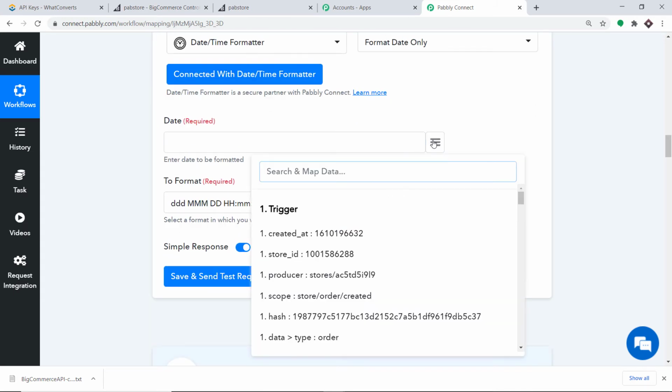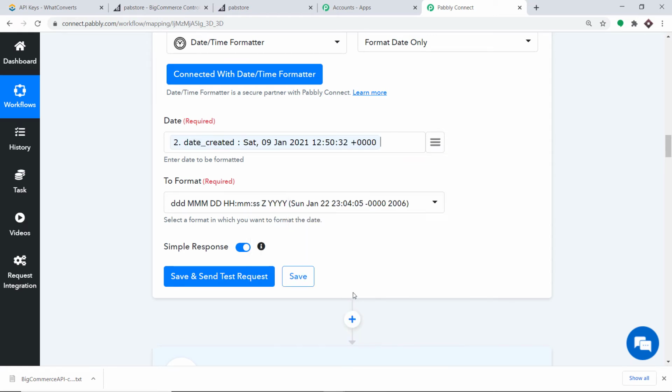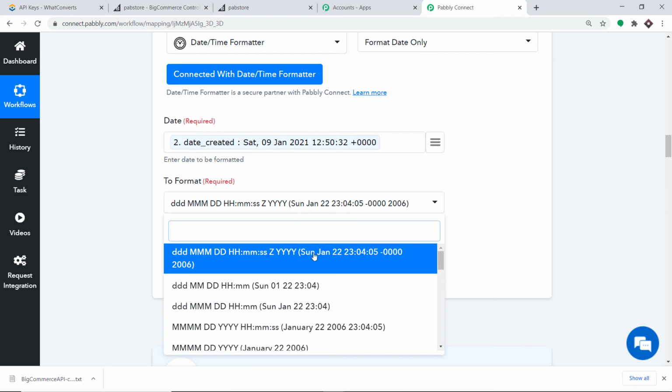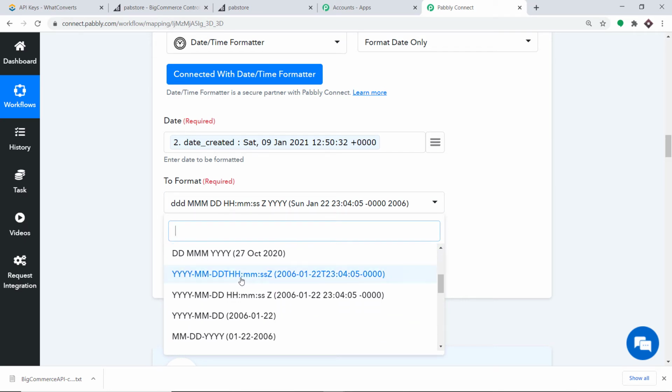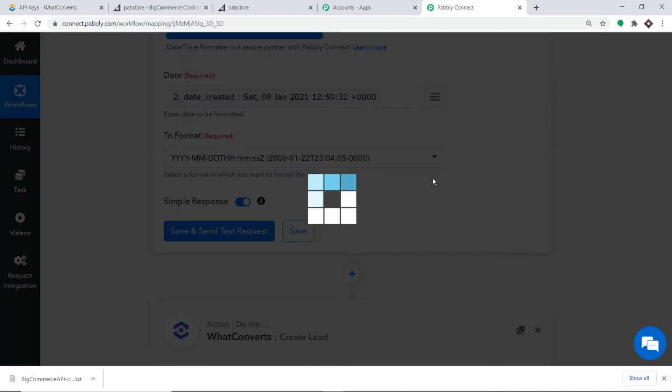So we are going to enter the date of the creation. Date created was this one. Now the format is this one. This is the UTC format. Scroll down and you will find the UTC format. One way to recognize the UTC format is that it always contains the letter T. That's the way I recognize it. It's quite easy. Just click on save and send test request.